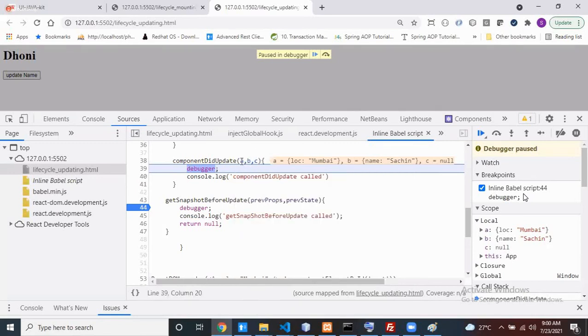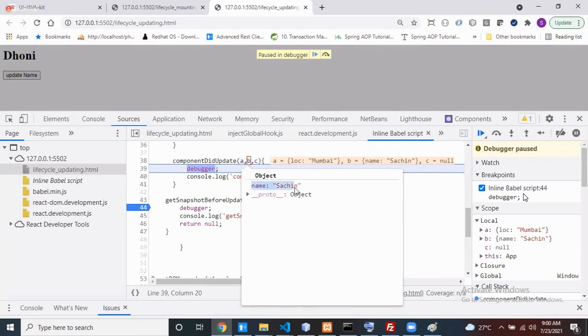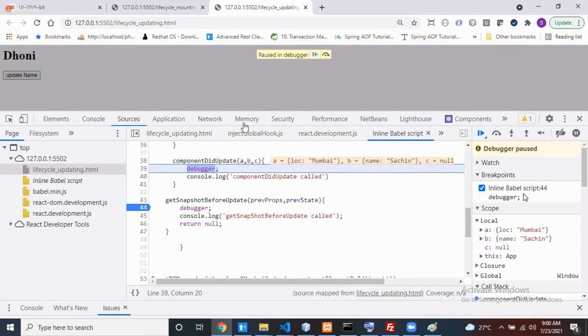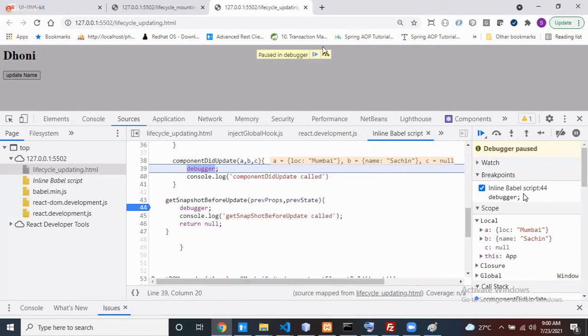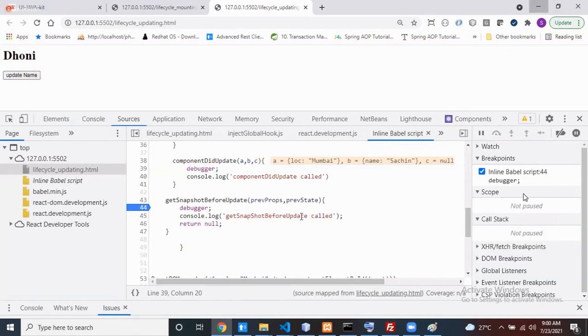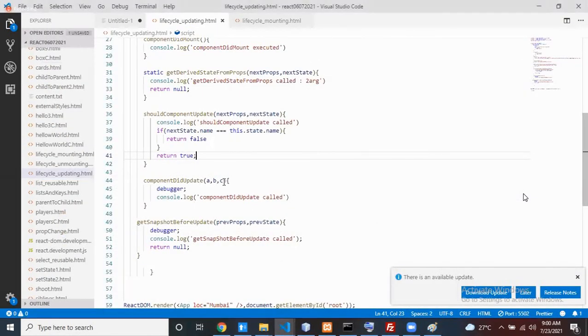3 arguments it is going to take. My first argument is prop. My second argument is state. Which state is this? It has already changed to Dhoni, right? It's the previous state. The next one is null. Okay, so can we give proper names here? Here also you can write previous props, my previous state, comma, some value.